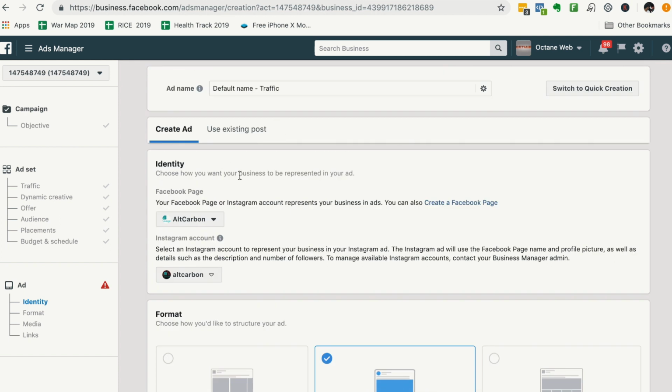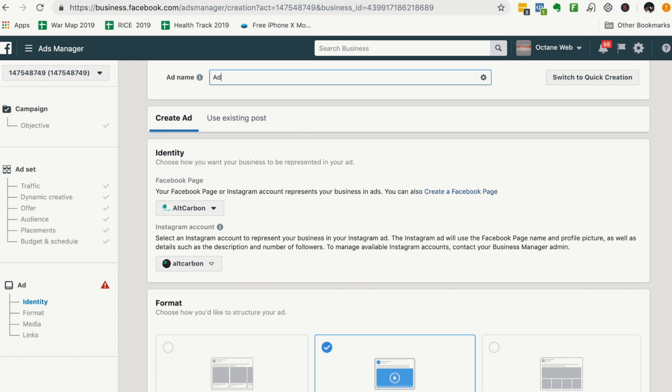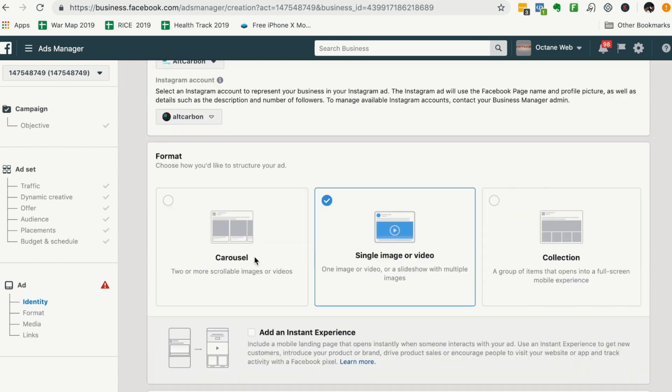As you can see here, we want to name this maybe ad 1. It's got the page that we're going to be advertising from. You can choose to advertise directly from a Facebook page if you don't have an Instagram account linked. In that case, Facebook is just going to show your Facebook page on Instagram, but that means nobody can click onto your Instagram account from there. If you want people to be able to click onto your Instagram account when they see your ad, you want to make sure you choose an Instagram page here that you've linked to the account. As you can see, we've got one linked here, so we can do that.